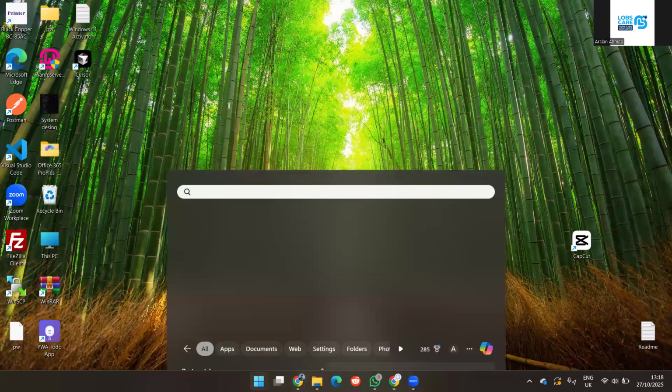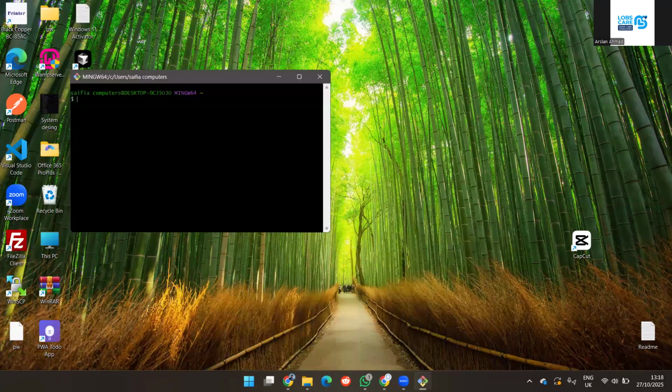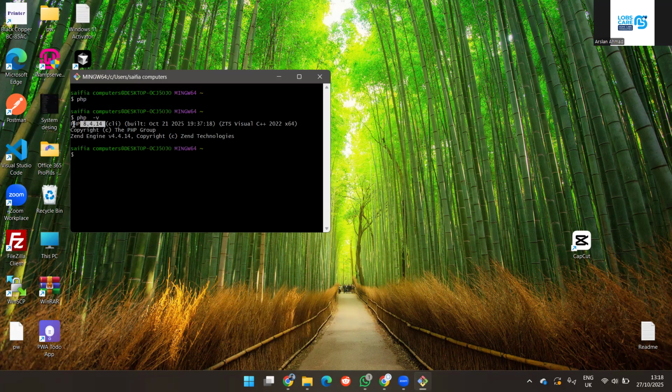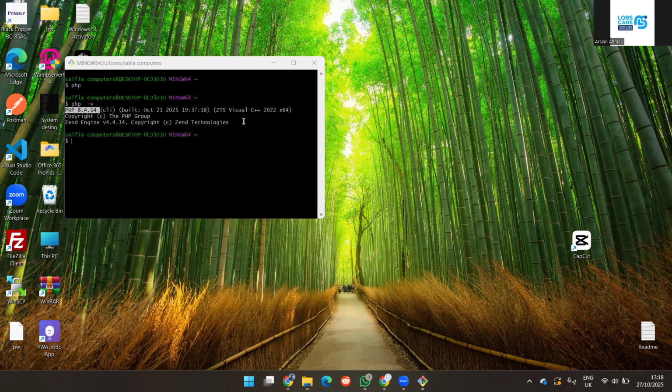We'll open just bash or command line, CMD, and just type here php -v. So you can see we have successfully installed the latest version of PHP on a Windows 11 machine.